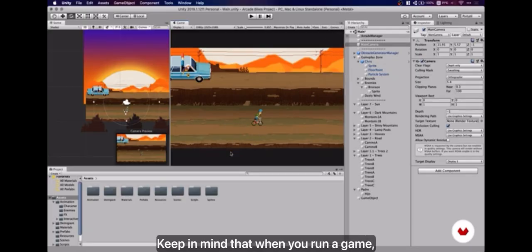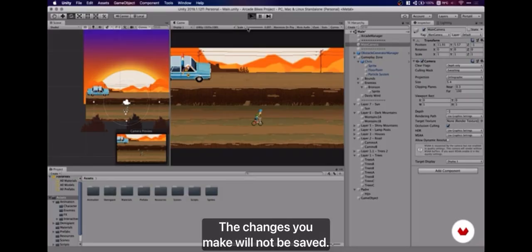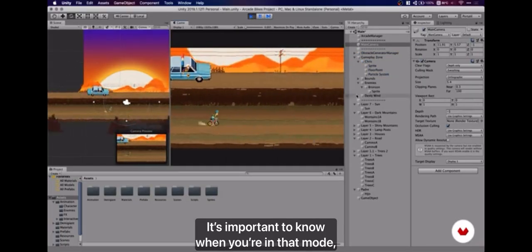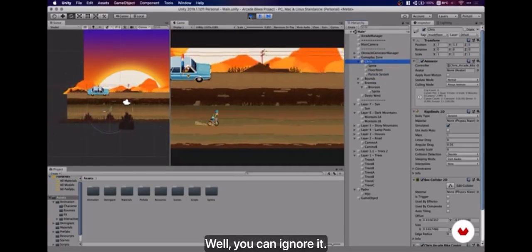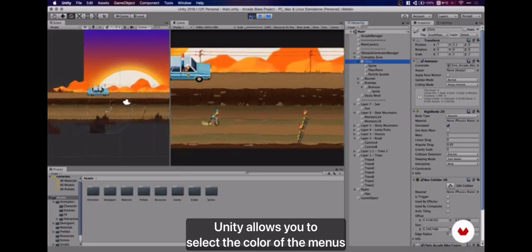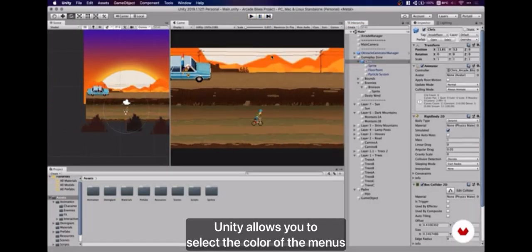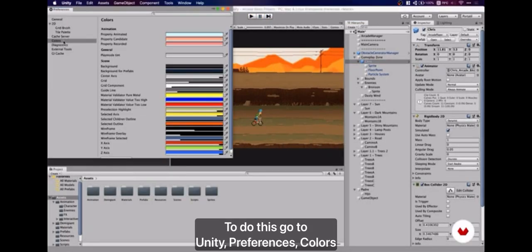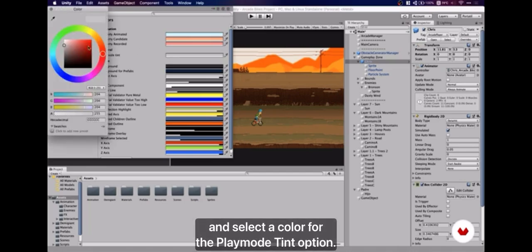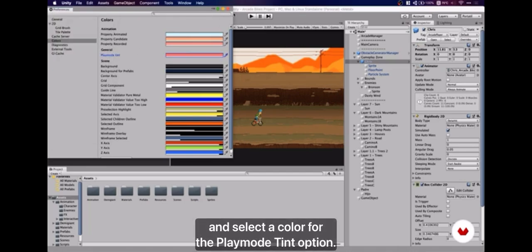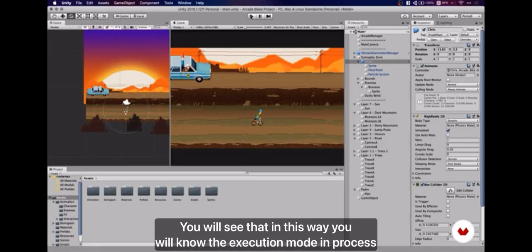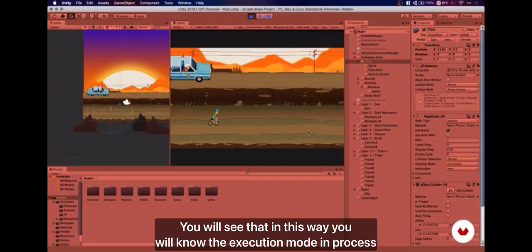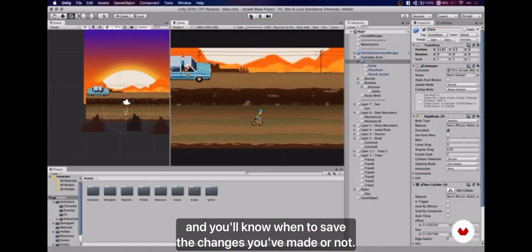Keep in mind that when you run a game, the changes you make will not be saved. It's important to know when you're in that mode. Well, you can ignore it. Unity allows you to select the color of the menus when you run the game. To do this, go to Unity, Preferences, Colors, and select a color for the Play Mode Tint option. You will see that in this way you will know the execution mode in process, and you'll know when to save the changes you've made or not.